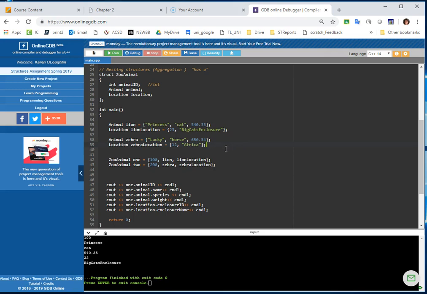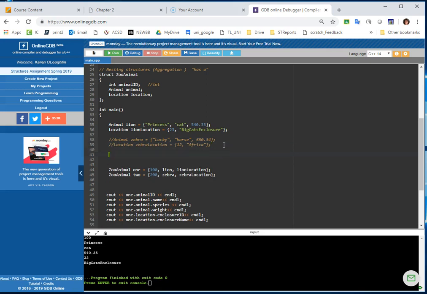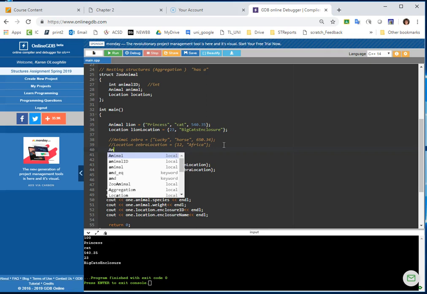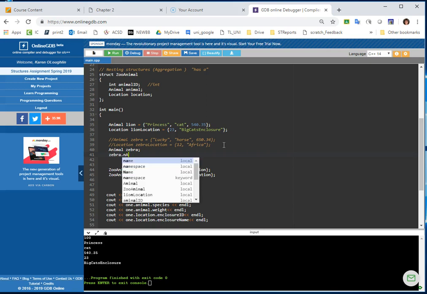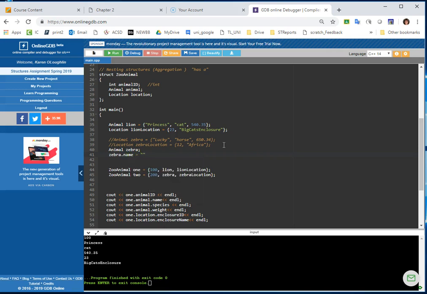Now, another alternative to filling your structures. Let's go ahead and take a look at zebra, and I'm going to create zebra in just a little bit different way so you can see this. And you've seen this in the examples online or in our textbook. But animal zebra could be declared like this, but then I could set each of the zebra's individual member fields. So for example, zebra.name is assigned, well, if I could type, it might help. Oh my goodness. Zebra.name was assigned Lucky.